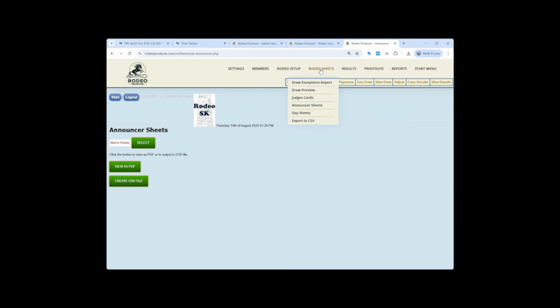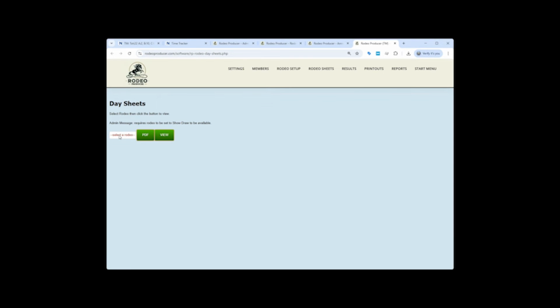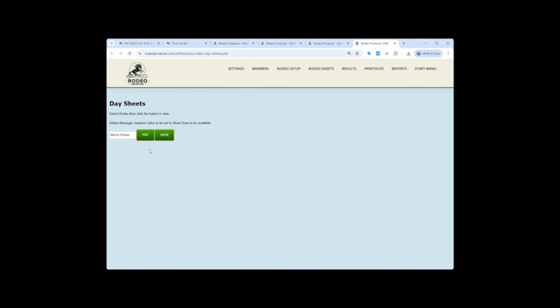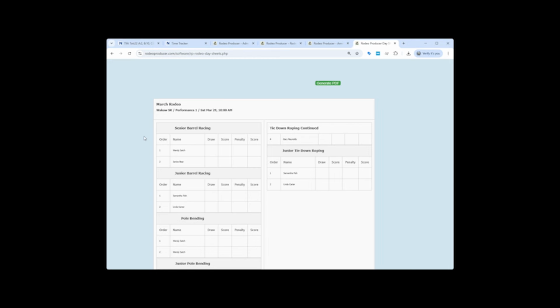So next on the rodeo sheets is the day sheets. We will select the rodeo here, the March rodeo, and we'll just set it up to view this. So we can view this as is, or we can generate a PDF. We have the option to view it on screen or to generate a PDF. We will generate the PDF, and here we see it is generated. We can pop that open.